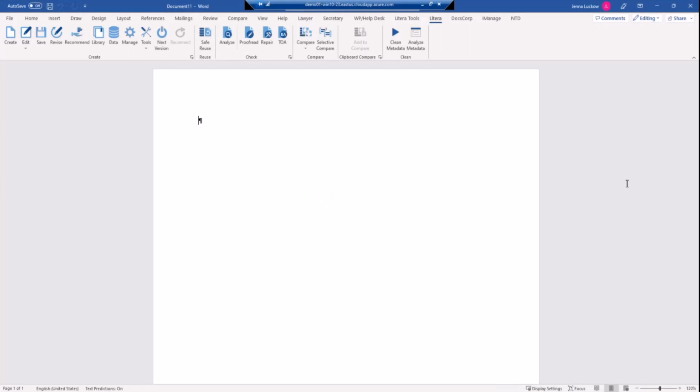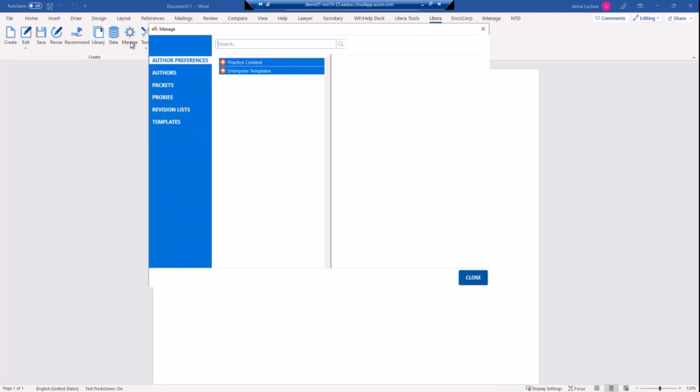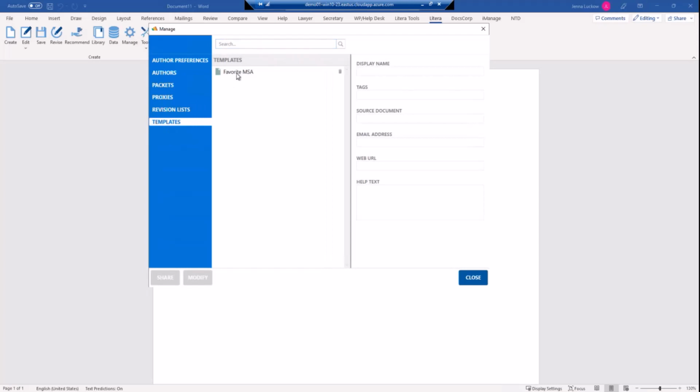Today we are going to learn how to modify a personal template. So to start, we're going to go to where we have stored our personal templates by clicking on our Litera ribbon and going to Manage. Here, I'll go to Templates and select the template that I would like to modify.